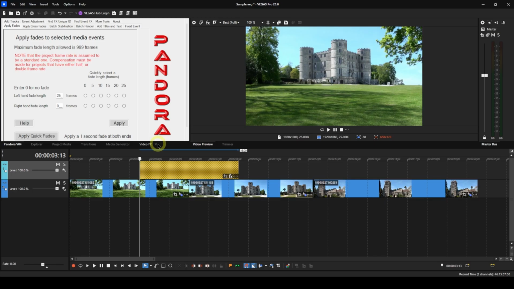In both those cases, the adjustment event will start at the current playhead position and be of a fixed duration. This duration by default is 5 seconds, but it can be changed in the Options, Preferences, Editing tab.